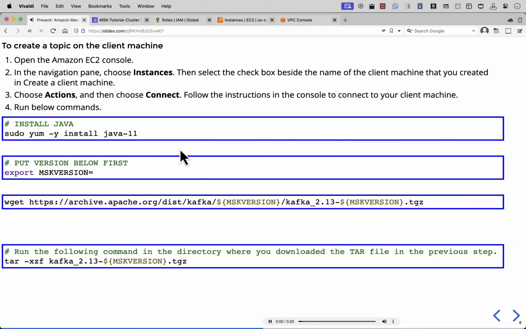To create a topic on the client machine, open the Amazon EC2 console. In the navigation pane, choose Instances. Then select the checkbox beside the name of the client machine that you created in Create a Client Machine. Choose Actions, and then choose Connect. Follow the instructions in the console to connect to your client machine. Run the below commands.